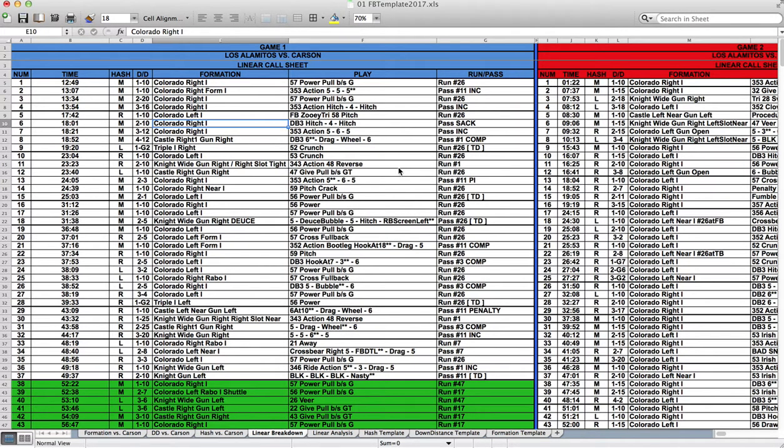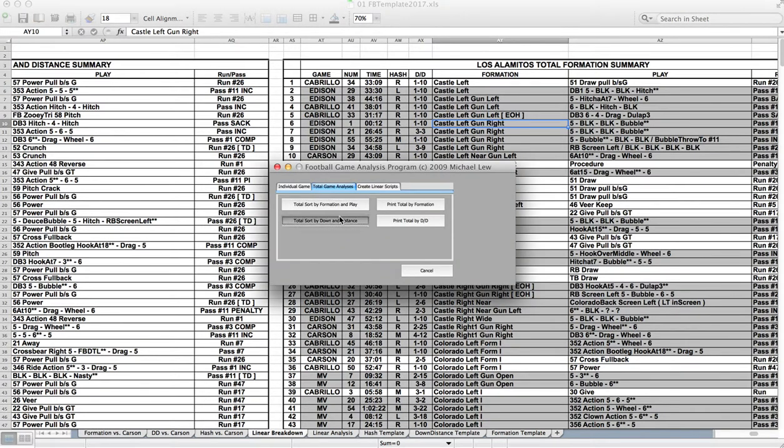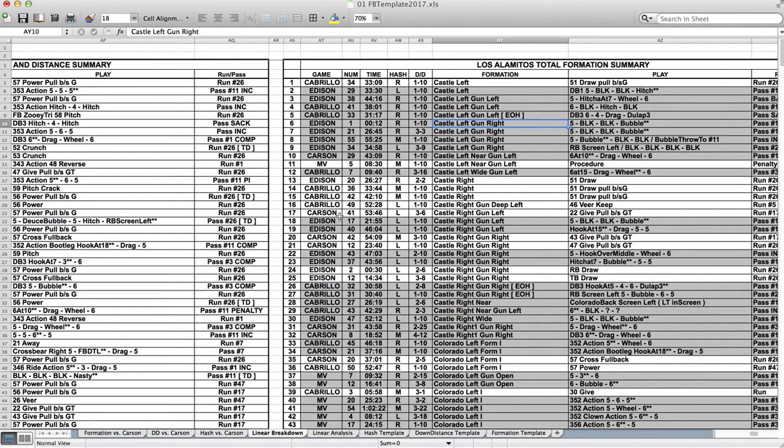So when the mouse is blinking, you know it's doing something. Okay, and it created some stuff here. I'll go ahead and hit Control M, and I'll do down and distance. I'll just do them both so you can see what's happening here. Again, the mouse is blinking, so it's doing something.